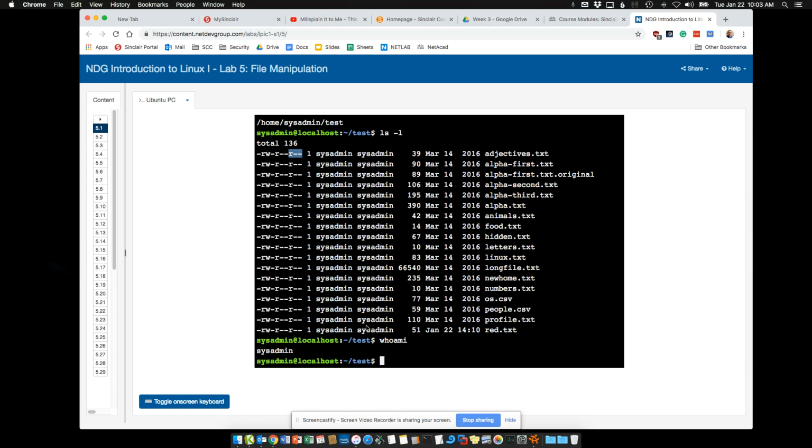So we're going to see this a lot in the course, and it's important to understand this concept. It's really one of the basics of getting around and working with files in Linux.